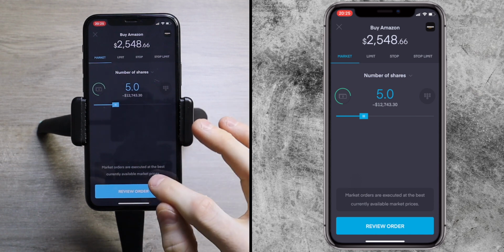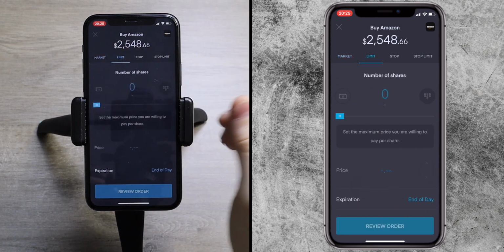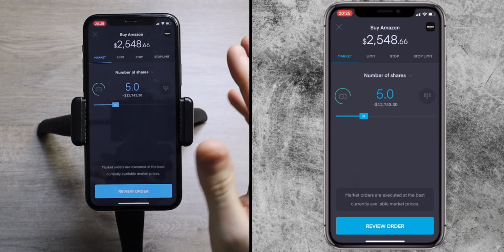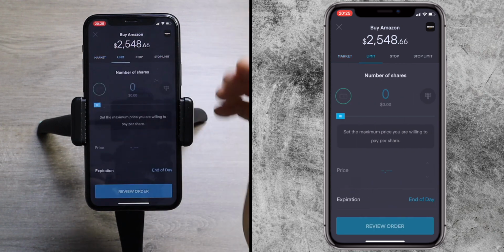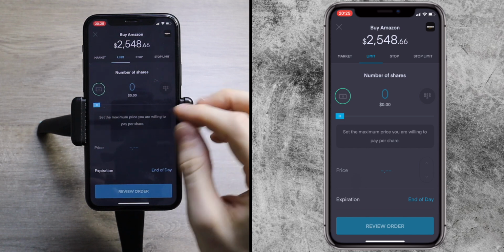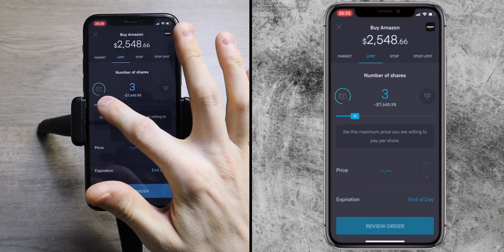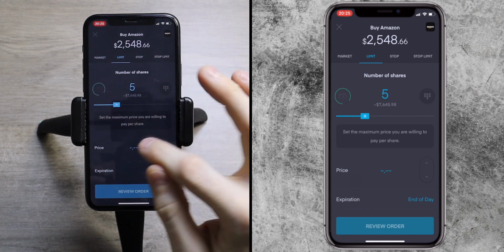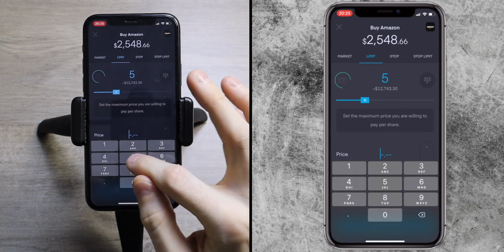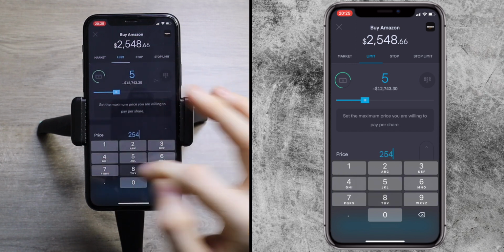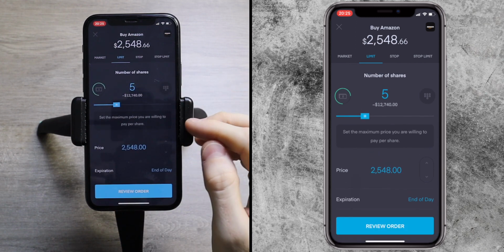You can review the order here, or you can place a limit order. So market order will just execute at the market price, whatever that may be. Limit order, you can actually change it yourself. So you want to buy maybe 5 shares, and then you can enter the price that you want. 225.48, that's the price I want to pay.